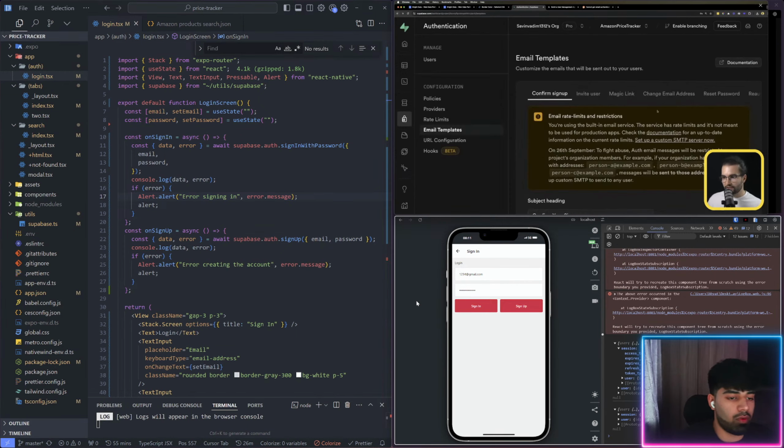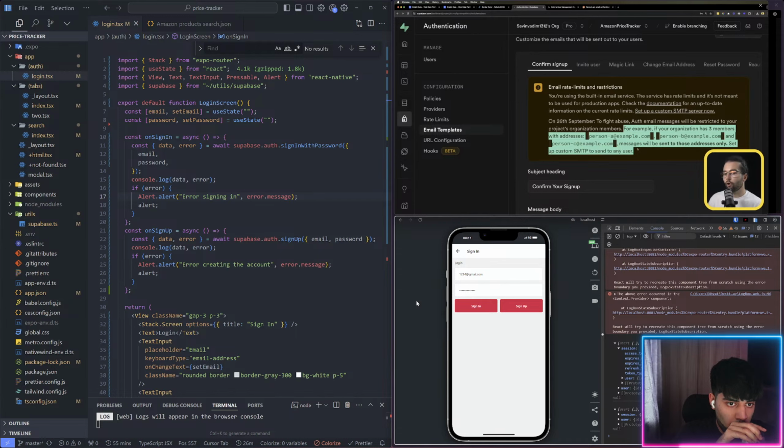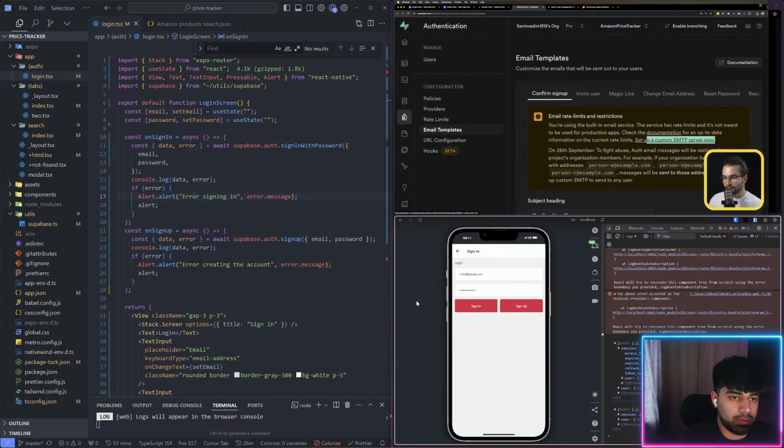Because as you can see, this is something very new, happened like these days, and they're fighting email abuse. 26th of September, that's actually yesterday. So they restrict in development only emails from your organization to be used. In production, you just simply set up a custom SMTP server so that the emails like confirmation for authentication and so on are going to be sent from your domain. And that's actually how it's happening in production.